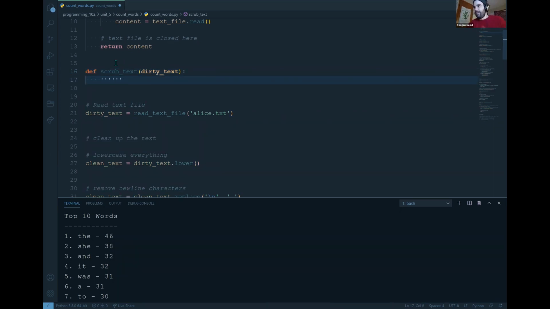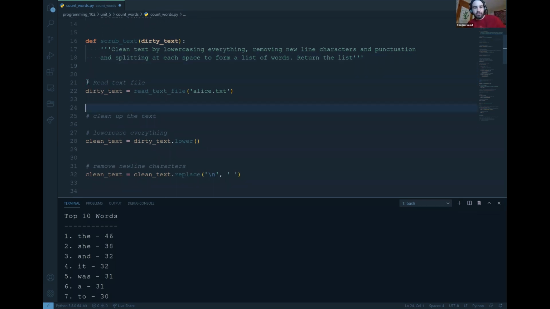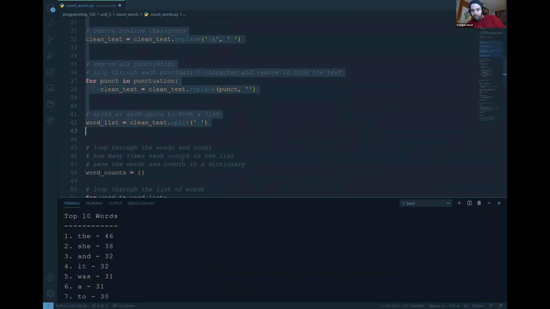A doc string that says clean text by lowercasing everything, removing new line characters and punctuation, and splitting at each space to form a list of words. Return the list. And so I have all this logic done. I'm going to skip over this line because that's just my function call. And I'm going to grab everything from my cursor right now down to the word list portion. I'm going to cut that.